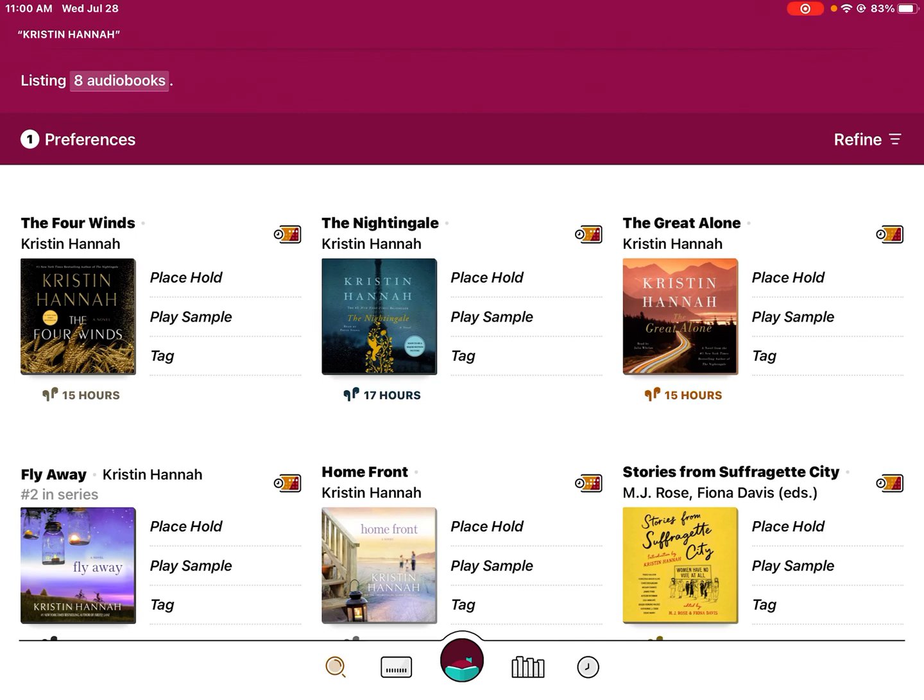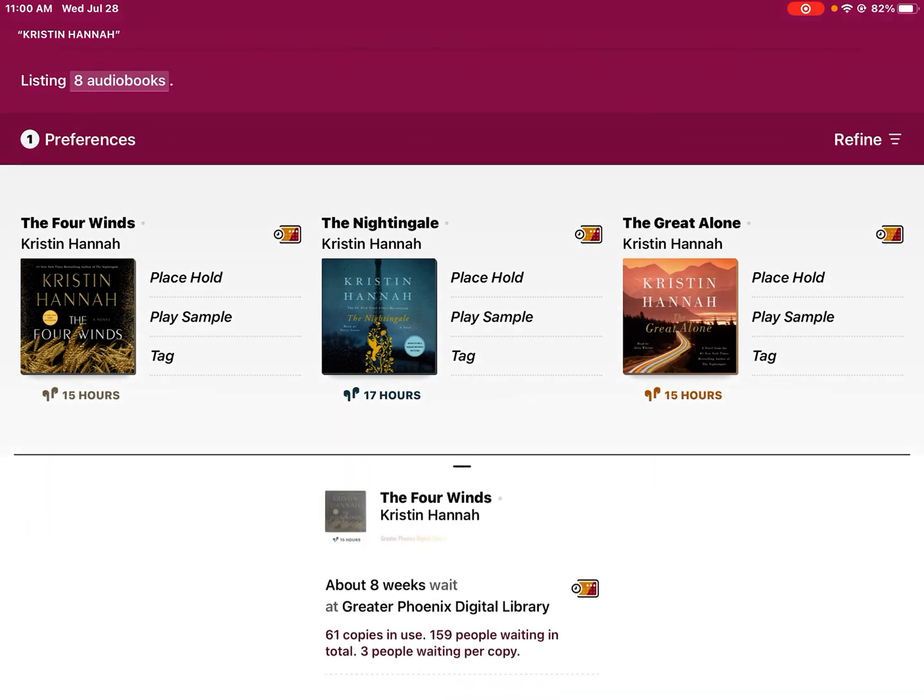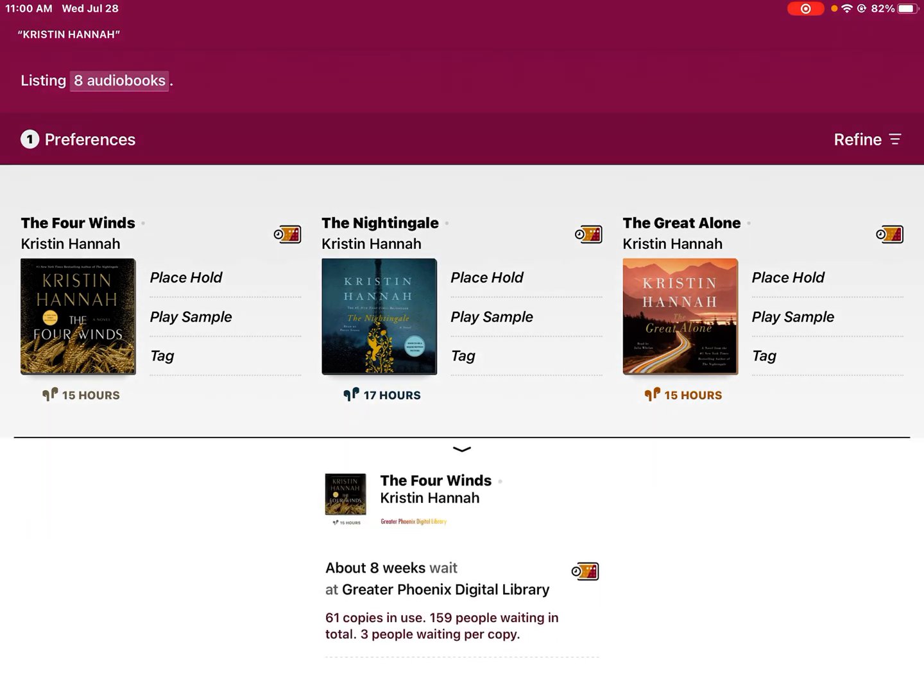So to the right of and above place a hold, you'll see a little library card icon with a little timer. If I tap on that, it tells me that it's going to take about 8 weeks to get the Four Winds. It also lets me know that there are 61 copies in use, which is a fair amount of copies, and 159 people waiting. So doing the math there, it tells me that 3 people are waiting per copy.